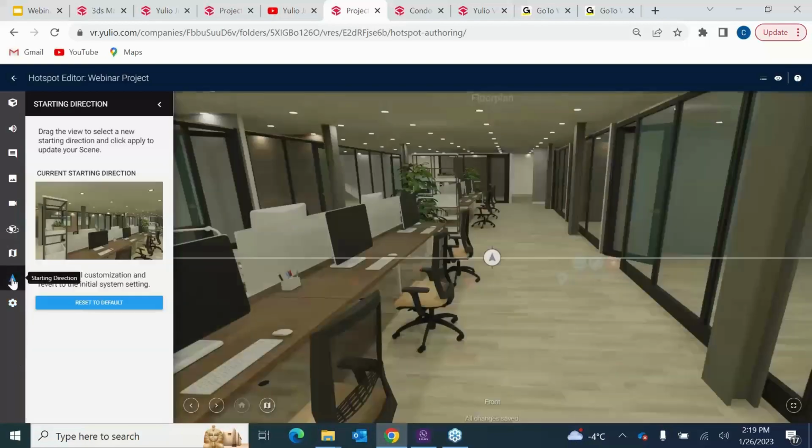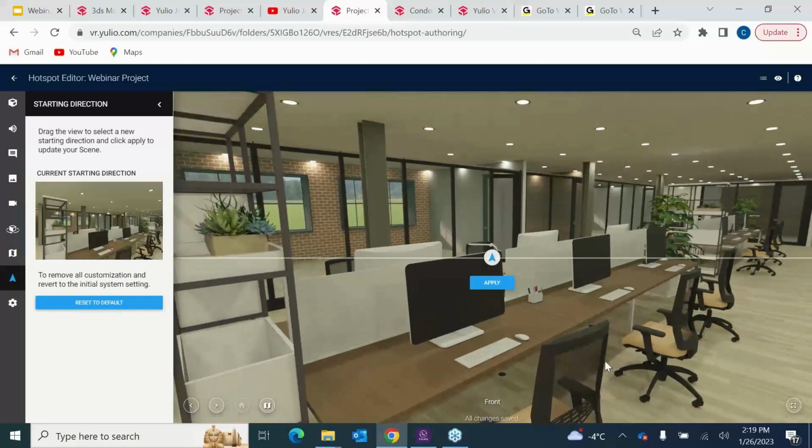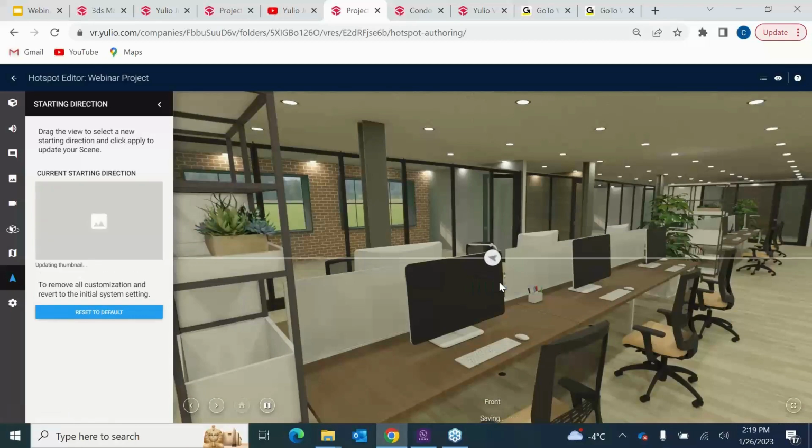Next, you have your starting direction. So this allows you to assign a shot for your project, and you can do so for every scene. So I'm going to go ahead and make this the starting direction right here so that you can see all aspects of the scene. So all you do is press apply when you would like that. Sometimes rendered out of CAD is a bit off, so this is a good feature to frame space or even the furniture better.